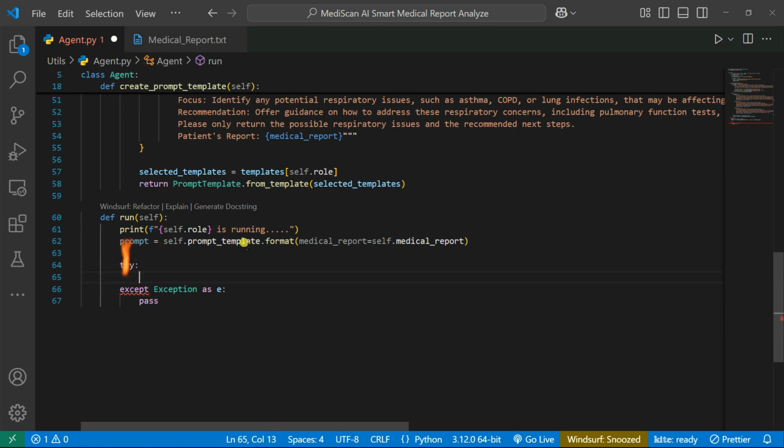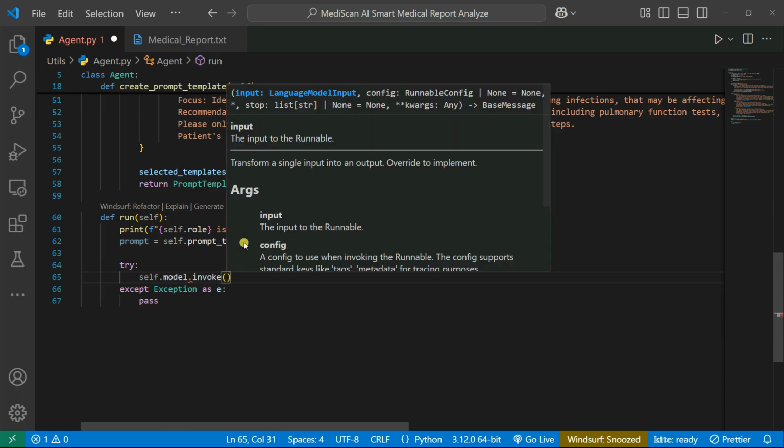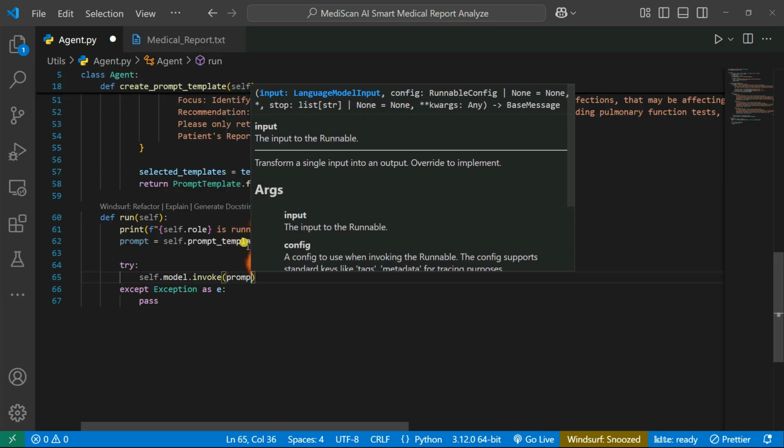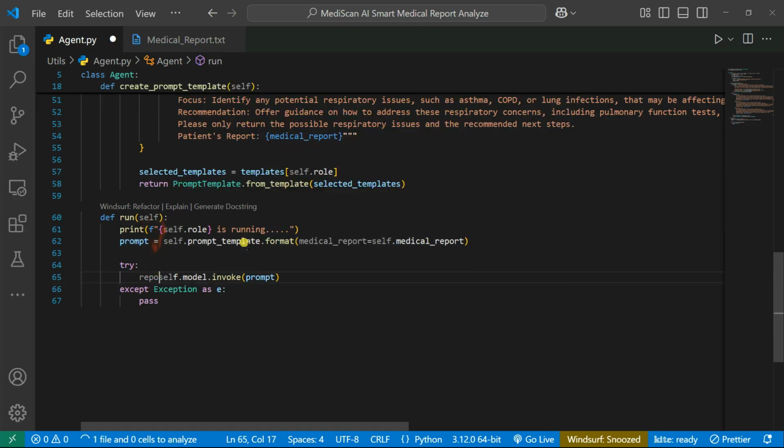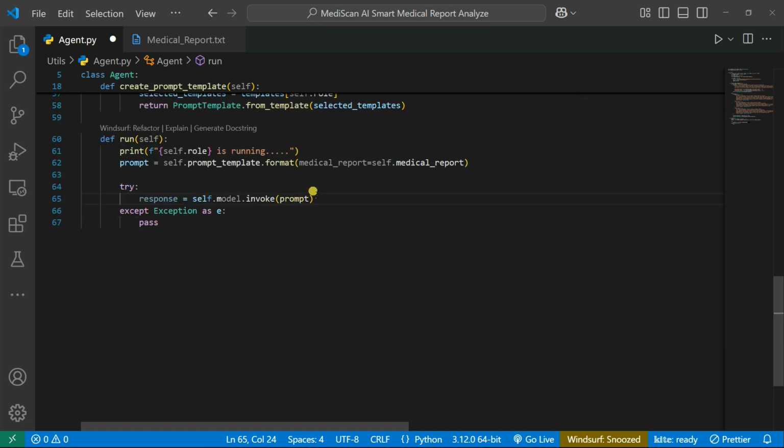Okay, so in our try block, what we can do is use self dot model dot invoke. See, in our last language model, we're actually using the function called invoke. Using this invoke, we can call our large language models, and based on that, it will give the answers. So I'm going to pass the prompt, and it will give me one response. Then you can simply return response dot content.